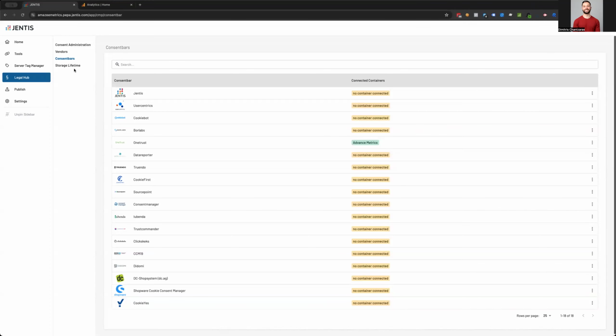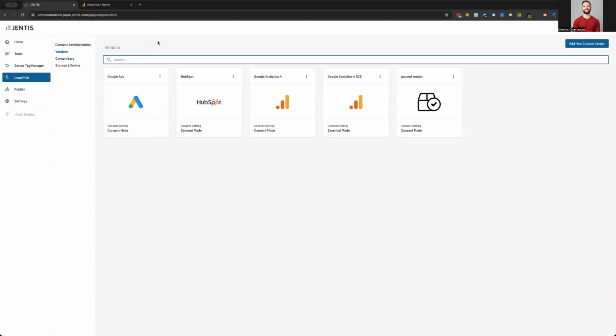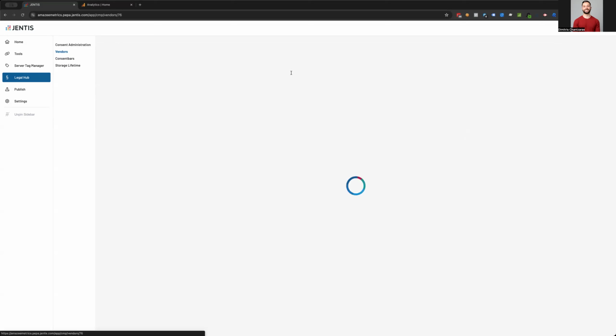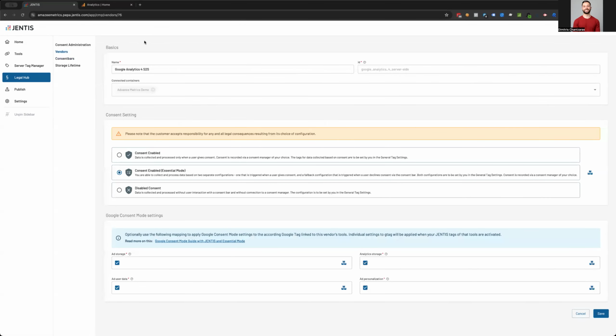And then as a last option over here, we have the vendors option. Here we have all of the tools that are deployed inside our account. If we select, let's say, the Google Analytics 4 vendor over here, you will see that we have some different options. Yes, we have the name and also the connected containers of this vendor. Then we have this consent settings section over here.